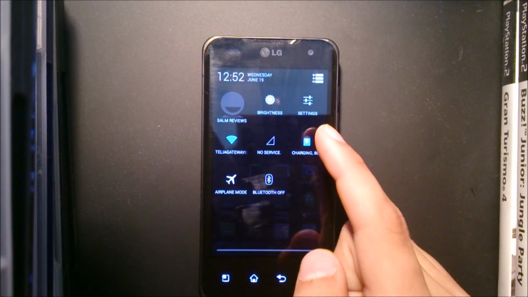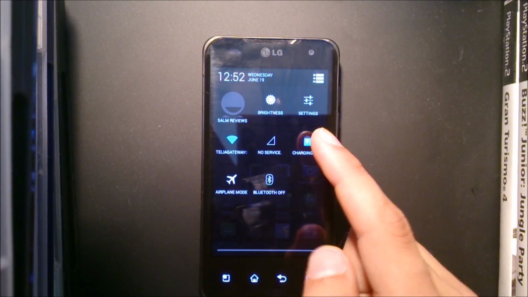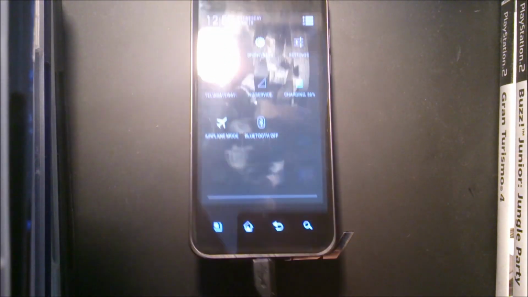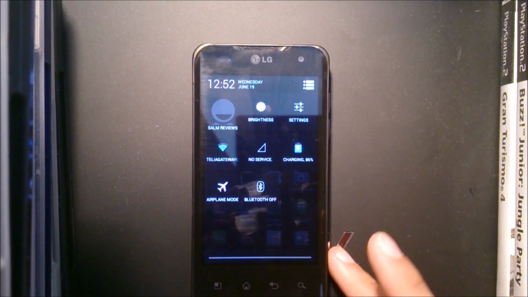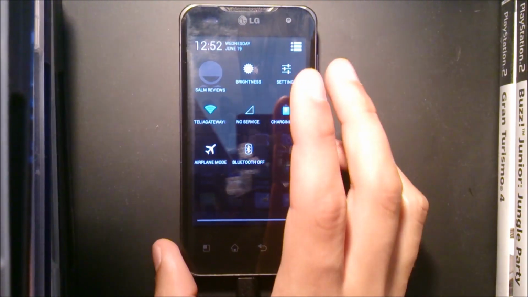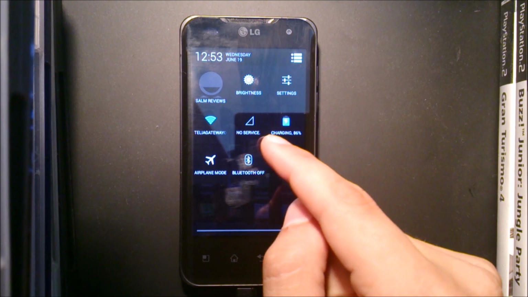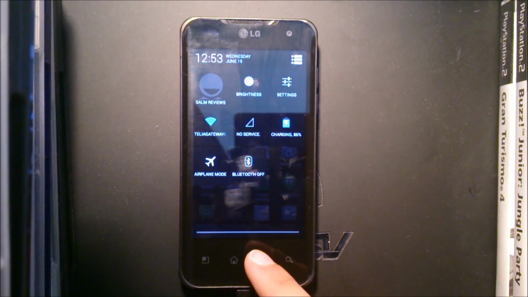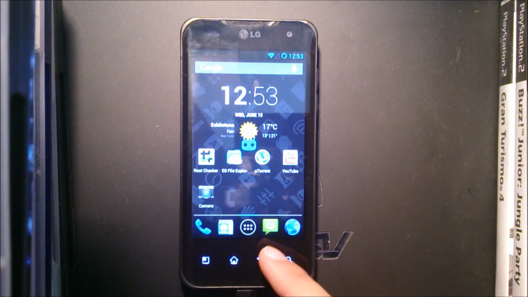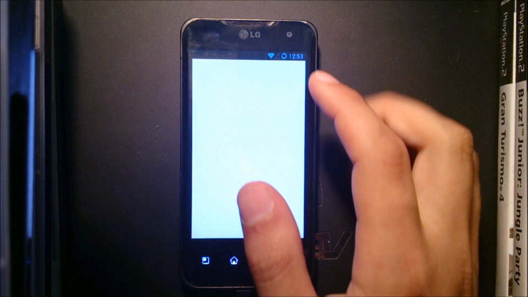And here we also have the charging. My battery is dead on this, so I will need to have it plugged in at all times because I haven't found a new battery. I know I have a new battery somewhere here, but I haven't really found it. It's got no service because I haven't got a SIM card in this and it's connected to Wi-Fi. And browsing speed is actually very, very good.